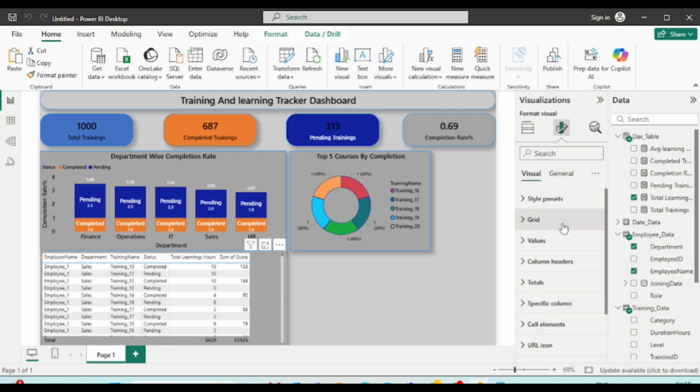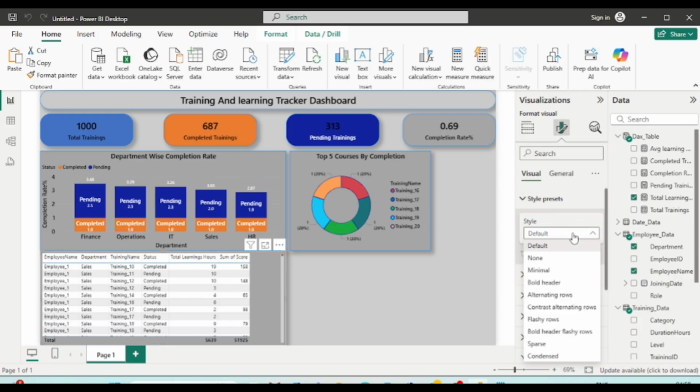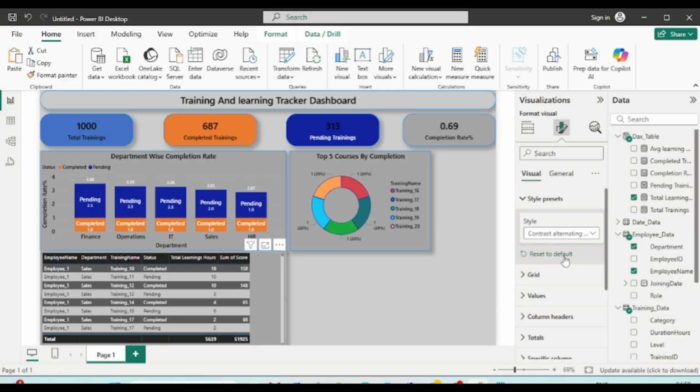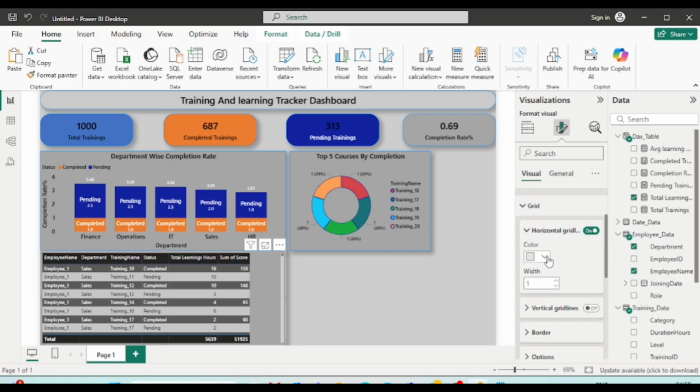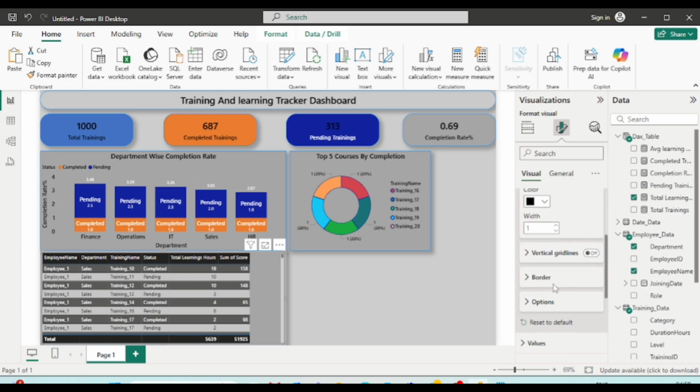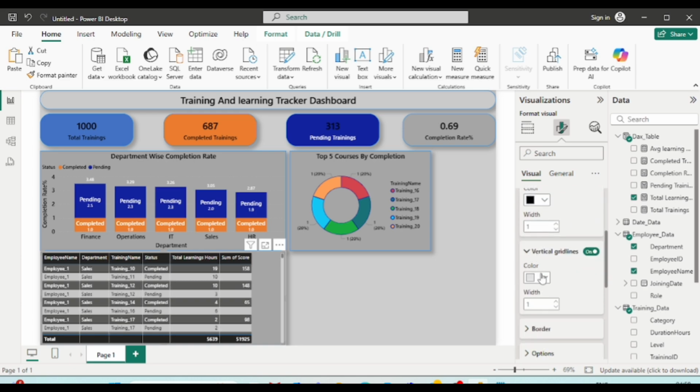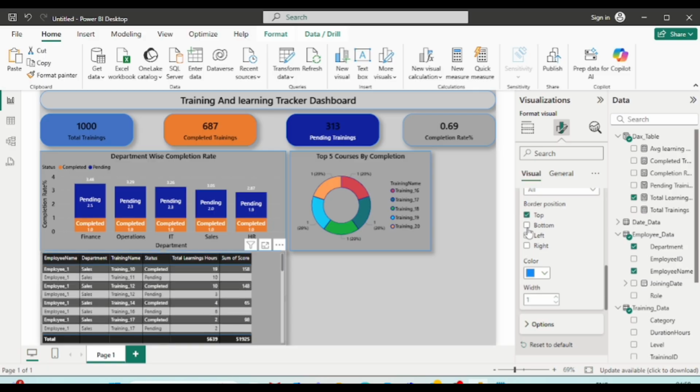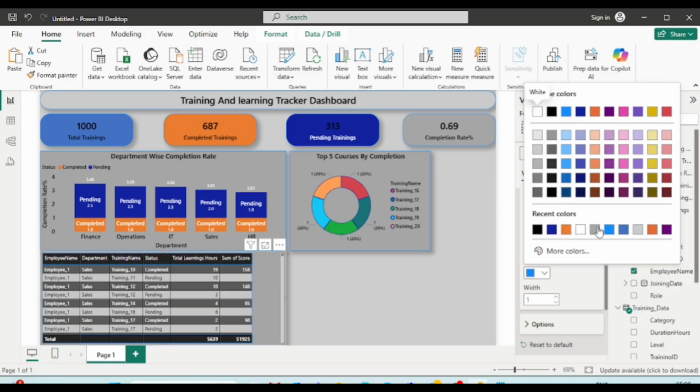So let's select style, how you want to show, default one or something else. So we can select, if I select context. Okay, does it look good? I think it looks good. Okay, now let's go to grid, color. So color should be black. Now vertical grid lines, yes, color should be black. And then borders. Okay, if I select this, all of them, color I want to have this only.